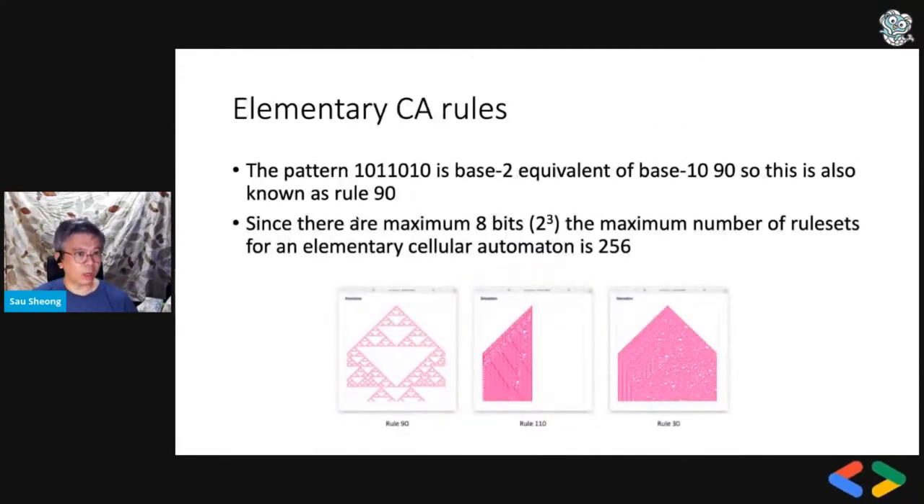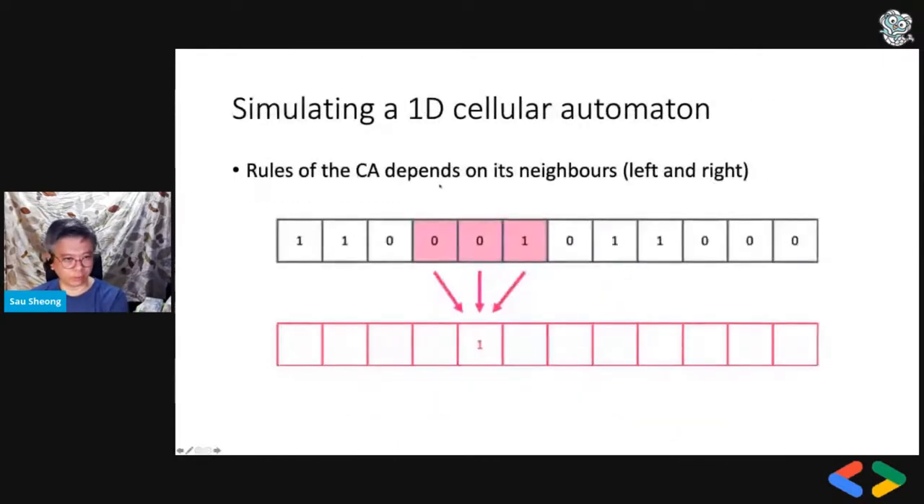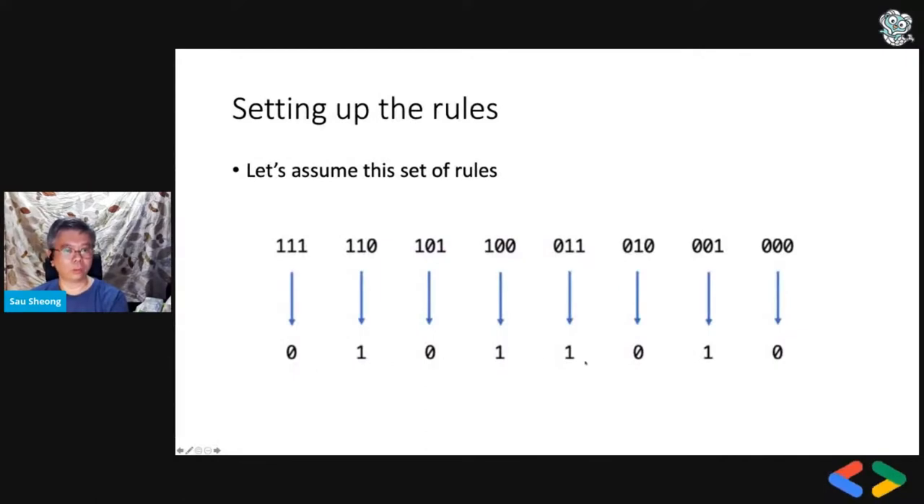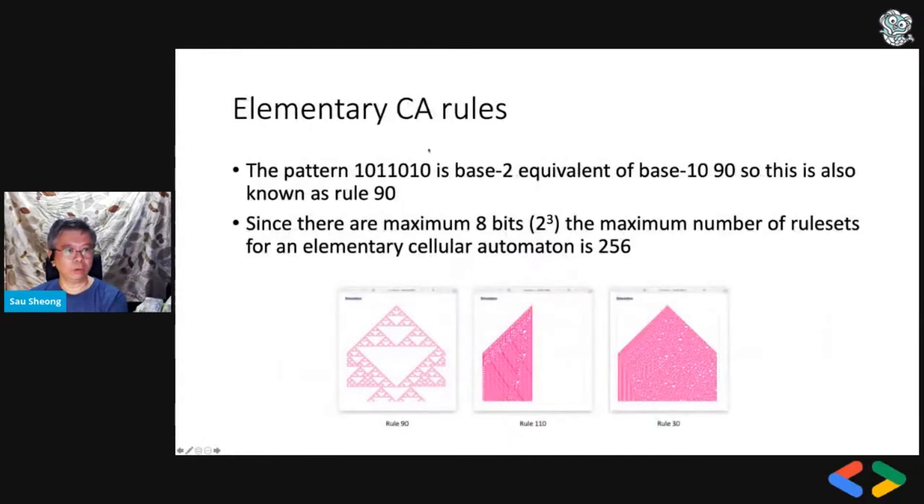This elementary CA rule, the one that I showed you just now, is 01011010, which, if you look at this number, is basically the base 2 equivalent of base 10 90. So this particular rule is also known as rule 90. Since there are 8 bits, 2 to the power 3 combinations, because you only have 3 bits, your left neighbor, your right neighbor, and yourself, the maximum number of rule sets for an elementary cellular automaton is basically 2^8, or 256. But within these 256, you can see a huge variety of them. For example, this is rule 90, run using Petri. This is rule 110, this is rule 30.